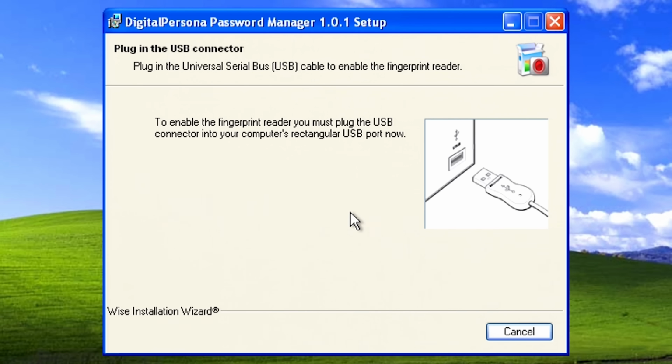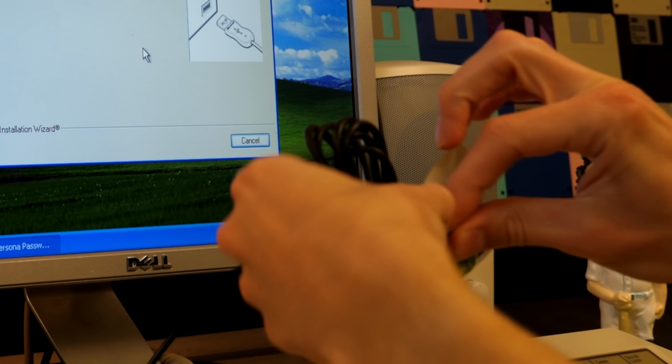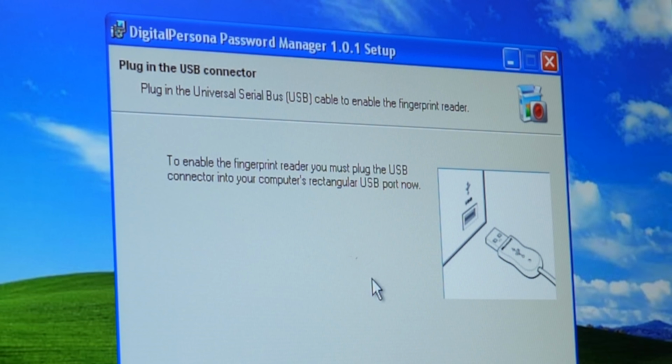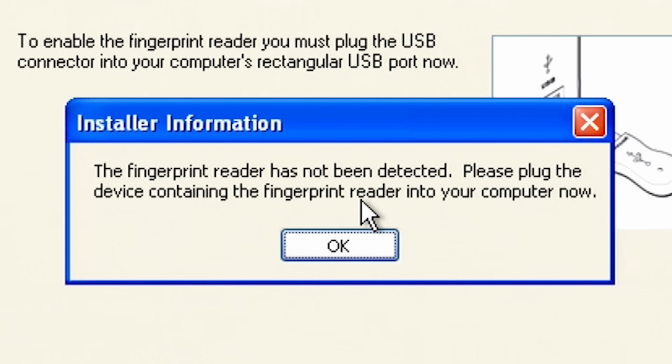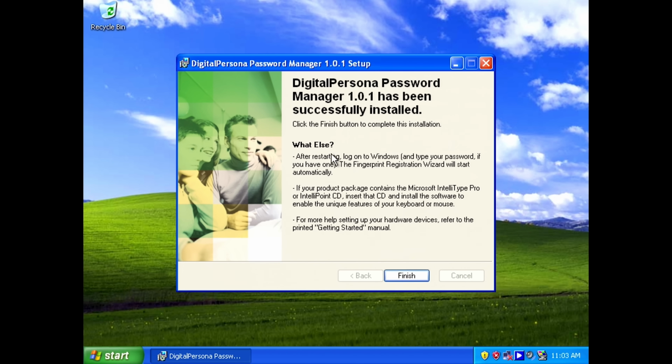And now is the part where we connect our fingerprint reader to the computer. So we're going to get rid of that cable tie and we'll get rid of this thing here. Oh, and it has to go into a rectangular USB port, not one of those spherical or triangular ones. All right, give me a second. All right, we got the device installed and ready to use pop-up. Okay, so it looks like we have to restart, and then the registration wizard's going to come up.